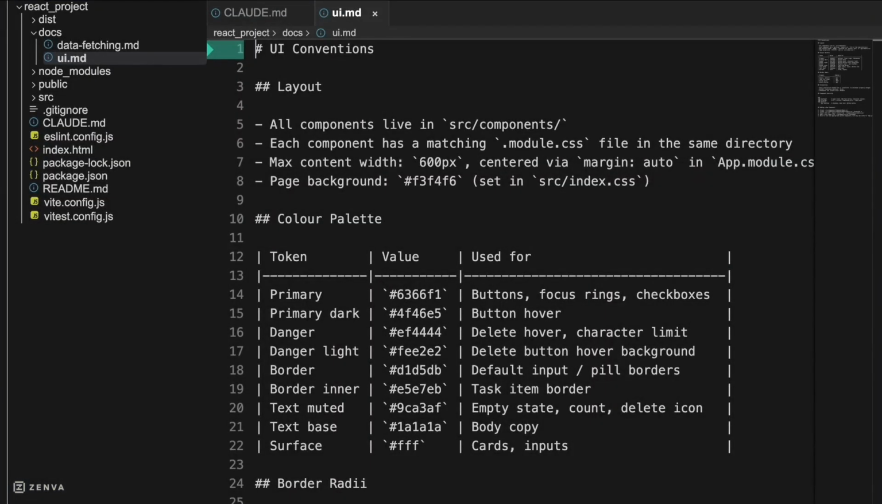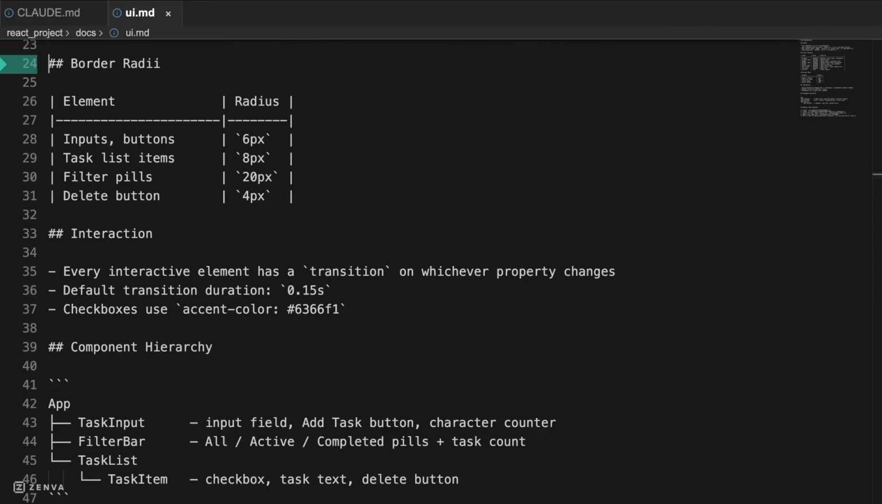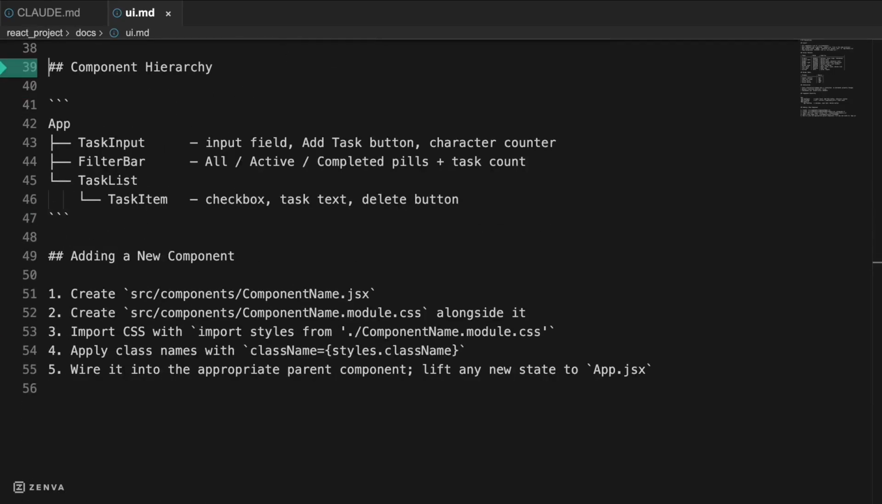Let's look at the UI.md file, which sets the UI conventions for this project, including rules for layout and colors. You'll find details on border styles for elements and transition times for interactive parts. The file also lists the component structure of the app and gives steps for adding new components.